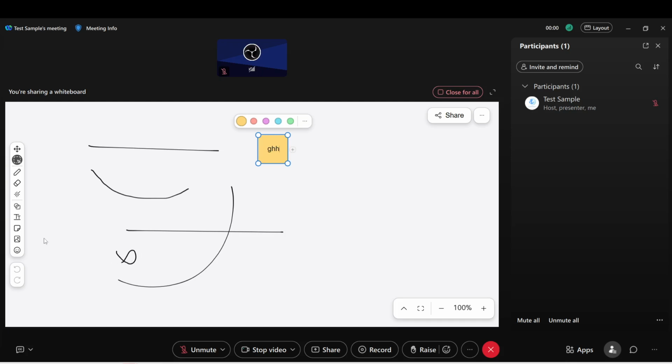The laser pointer is another useful tool. Click the laser icon to highlight specific points while you are speaking. Your strokes will automatically fade away after a few seconds. This feature allows you to direct attention without cluttering the screen, keeping your presentation clean and focused.